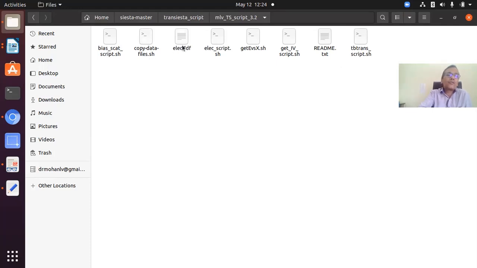So this is the electrode file, and then the bias file to run the sketching, and then by using the TB trans script we can get the IV characteristics. This is for the previous version.